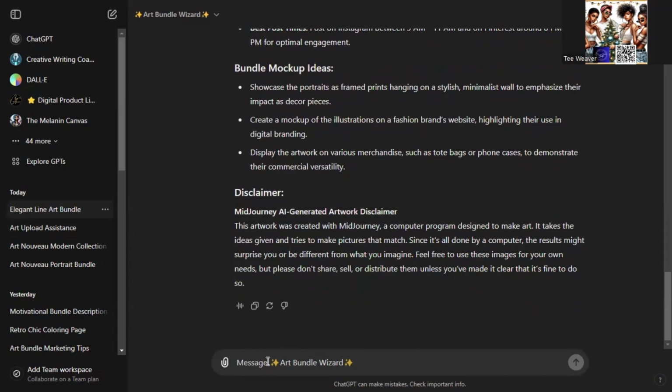Because now you have to be especially careful when you upload to Etsy. You have to make sure that you are AI compatible and your art is AI compatible with their new system. So what you can do is ask for a disclaimer.